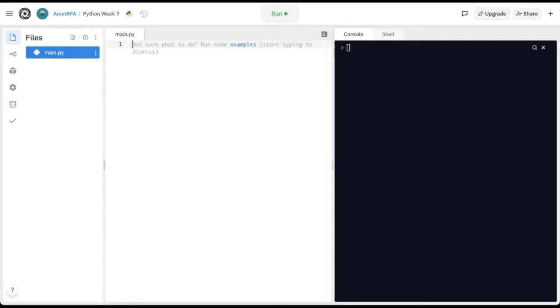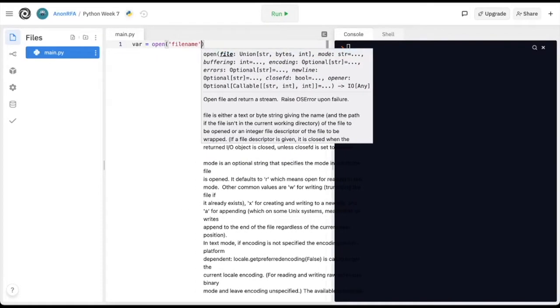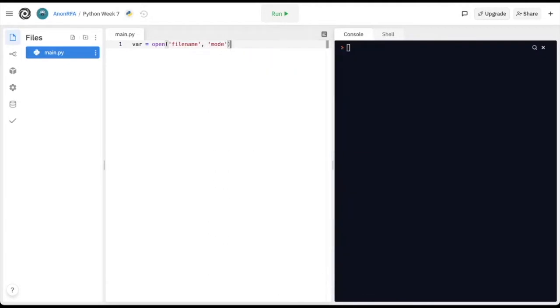The syntax for opening a file is var equals open, file name, comma, mode. So for example, this will open and create a file named Python concepts and assign it to the variable f.